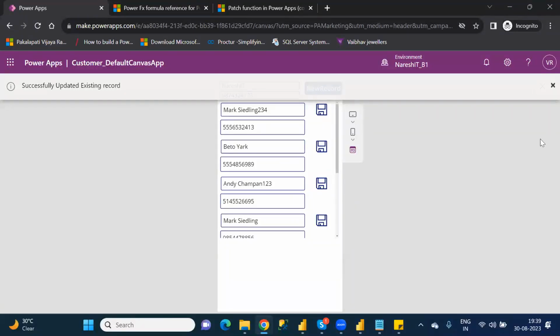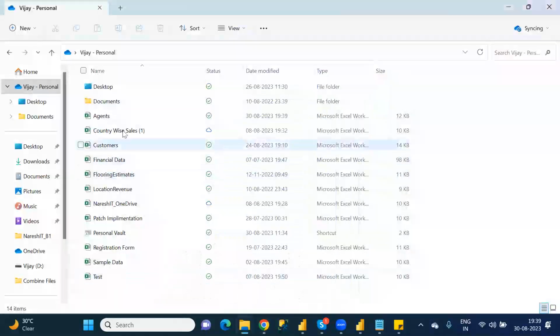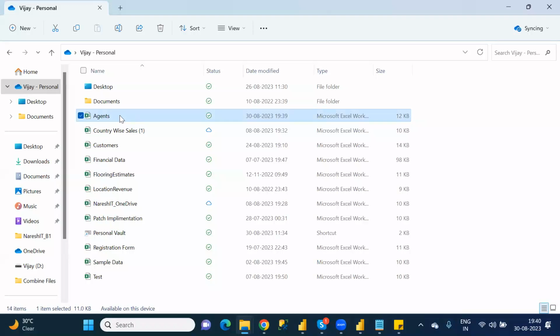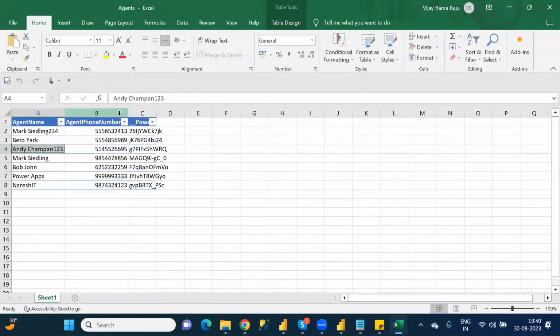Okay, so now you can go to that particular data source and see. See here, is it modified or not? Existing record only. Understand clearly or not? Is it clear or not? So this is how you can do that.